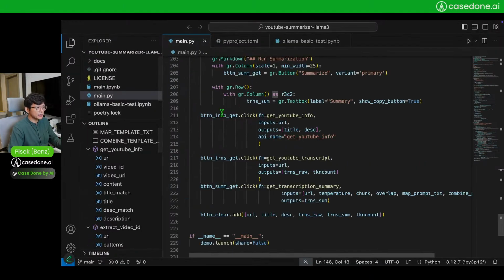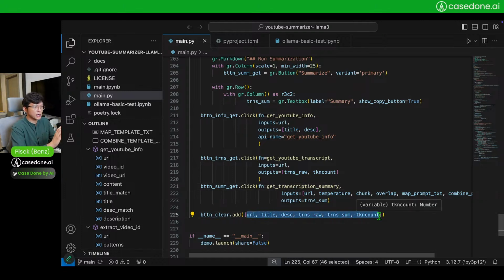And you see all the buttons I need to link. I am watching the event of the button click. So this button click, call this function. This button click, call this function. This button click, call this function. And the clear function is to add all the elements inside the Gradio interface that you want to clear out.